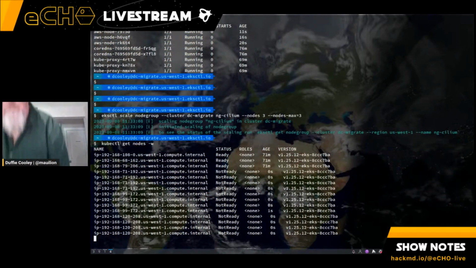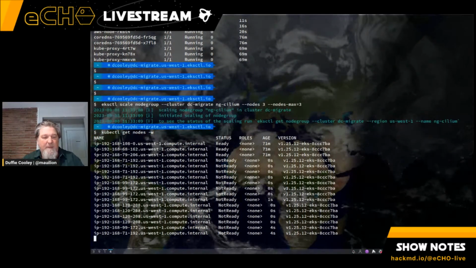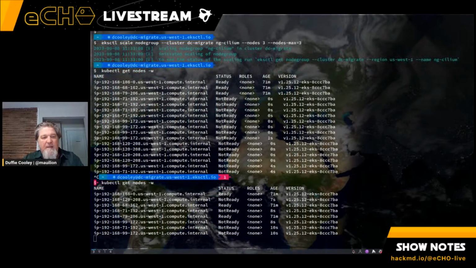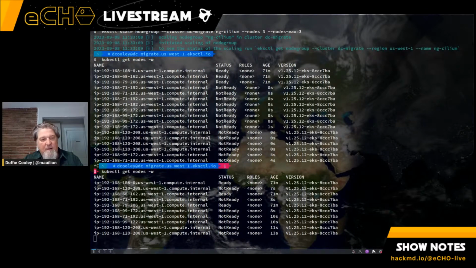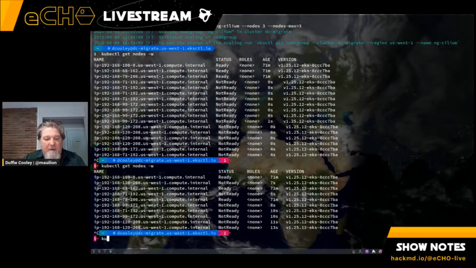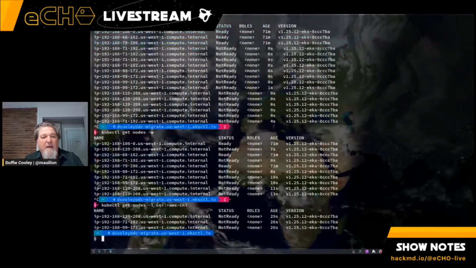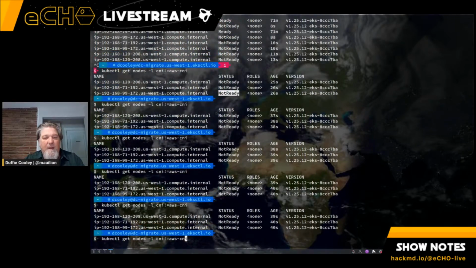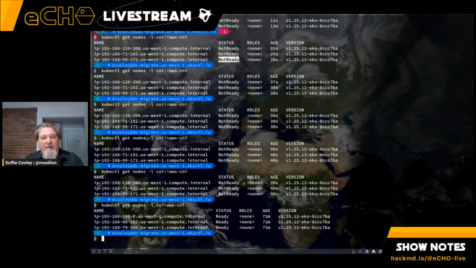There we go. Here they come. Got some new nodes showing up here. Clean up my screen. Now we see new nodes, and we can do that same label thing that we did before, right? Let's take a look at the nodes that are not labeled CNI, AWS CNI. And we can see that they're in a not ready state. That's because these nodes do not yet have a CNI deployed. So they're going to be in a not ready state because there's no CNI deployed. And if I look at CNI with AWS CNI, we can see that that's there.